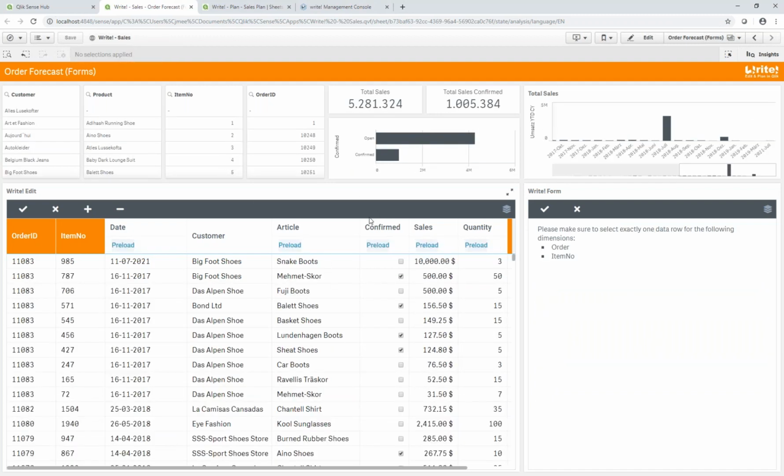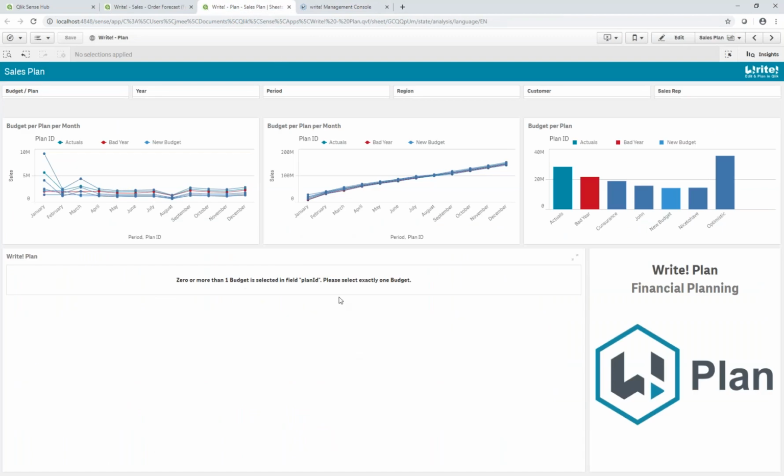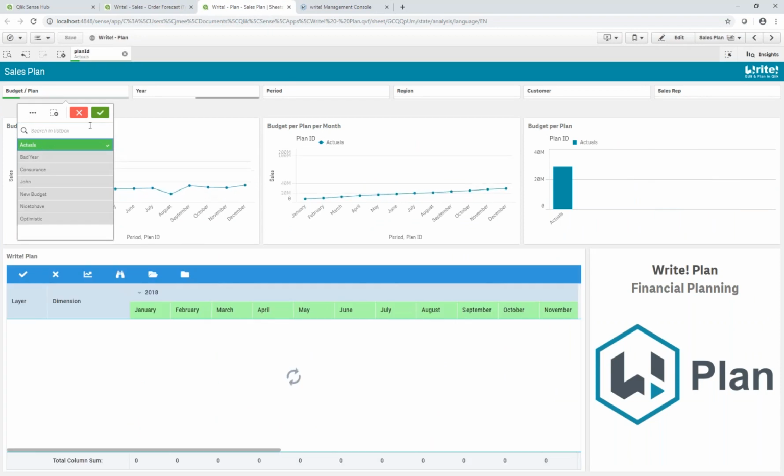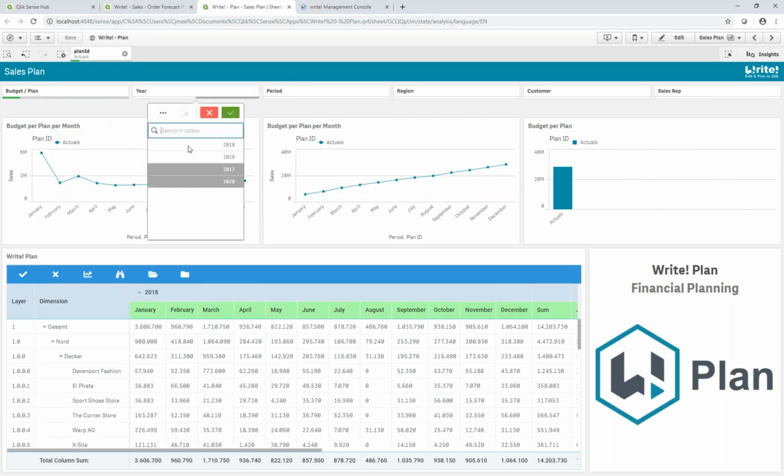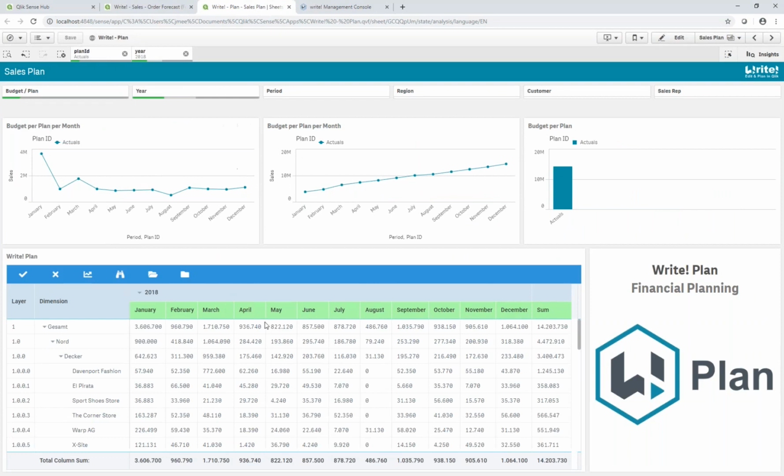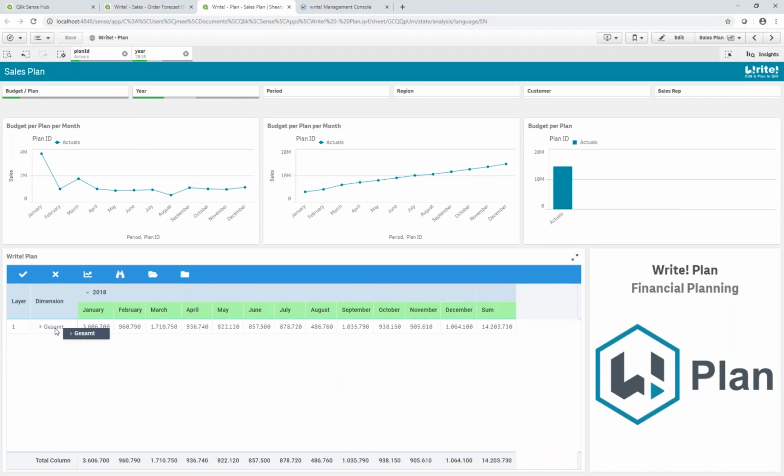In the next step, I would now like to show you our RightPlan extension. And similar to a formula or to a form extension, you have to pick exactly one budget here in order to see anything. So in this case, I'm going to pick the actuals, and I'm going to choose the year 2018. And now you see that our plan extension gives you the possibility to do a sales plan, for example. In this case, it's a sales plan where you plan your revenue.